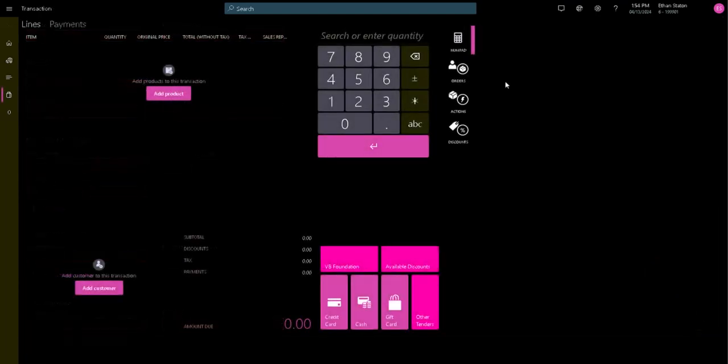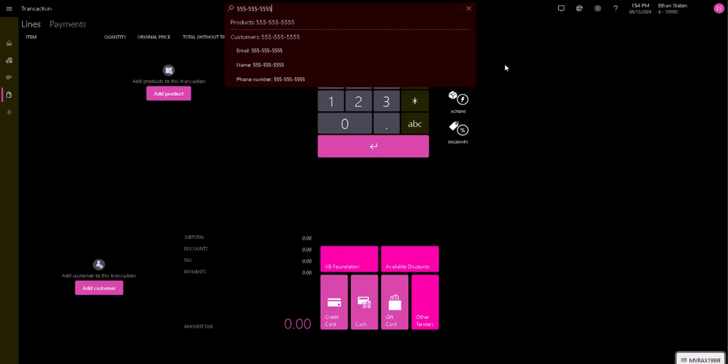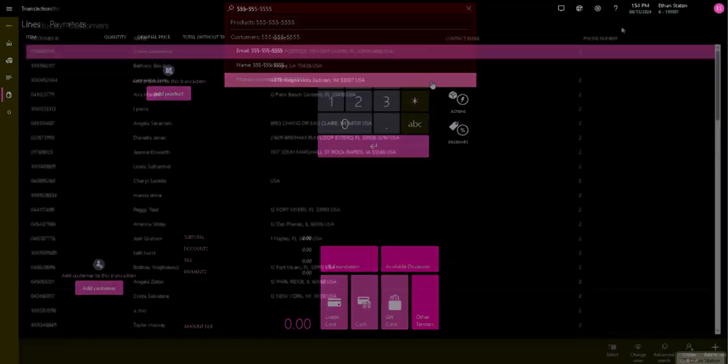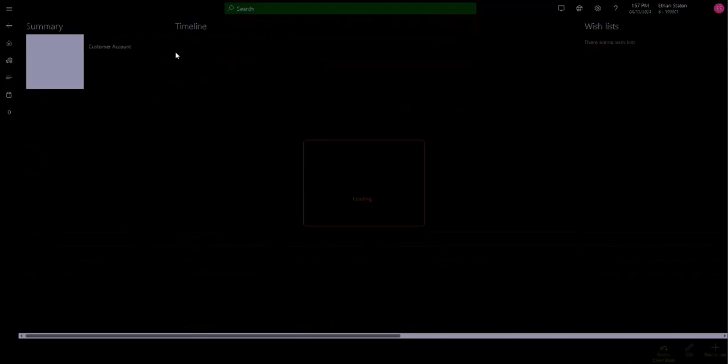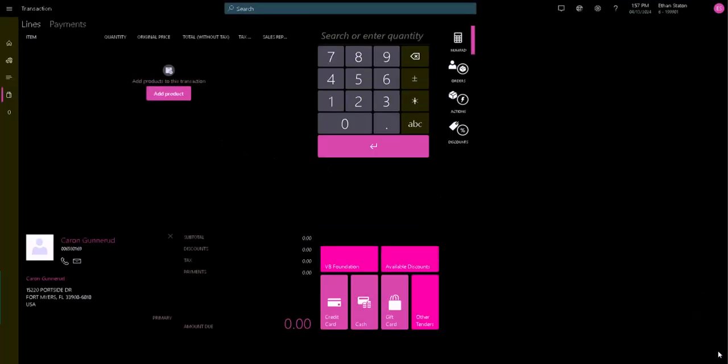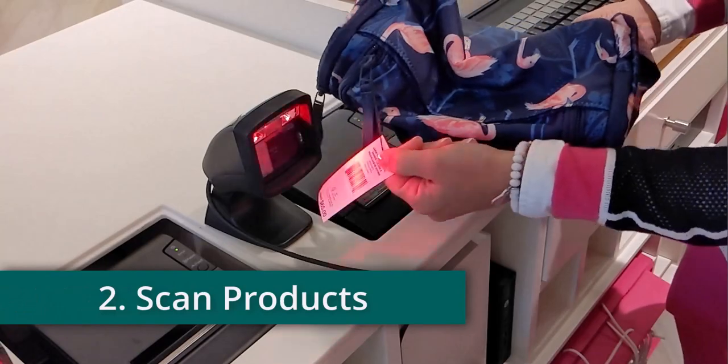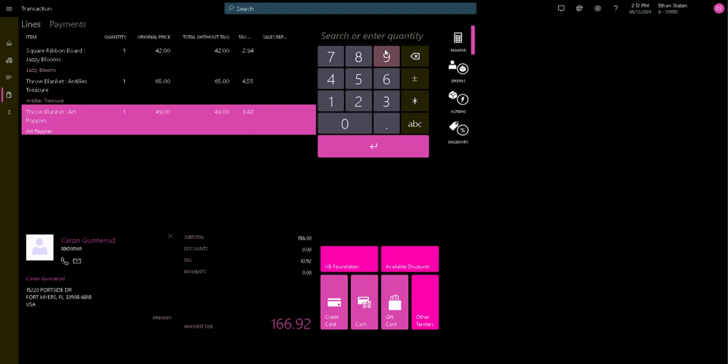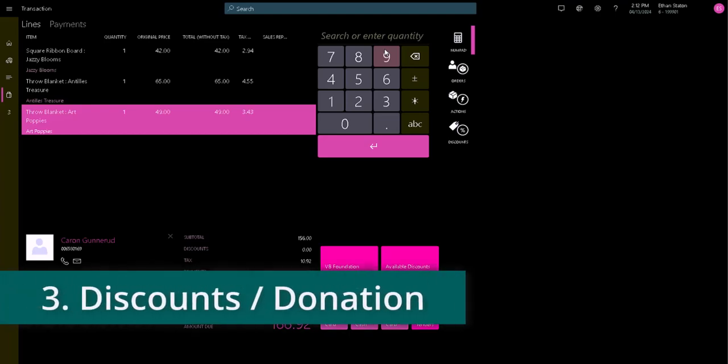Now, if the customer has shopped with us before, click the search field at the top of the screen instead of Add Customer. Ask for their phone number or email and type it in, and then select either email or phone number. Select the customer and click Add to Sale in the bottom right corner. And now we're ready. At this time, you can scan the product tags to add the customer's items to the sale. And if a product doesn't have a tag with a barcode, don't worry, we'll look at that in the next video. Now the next step, discounts and foundation donations.